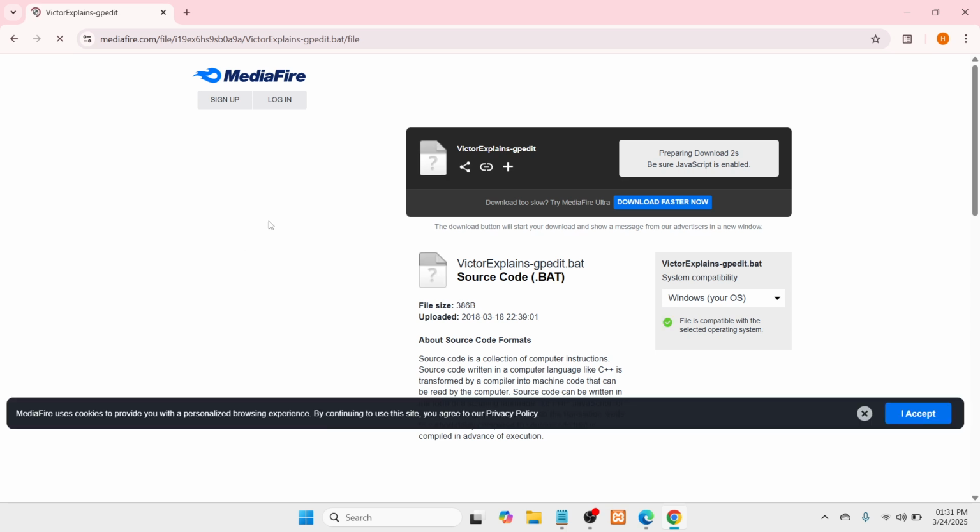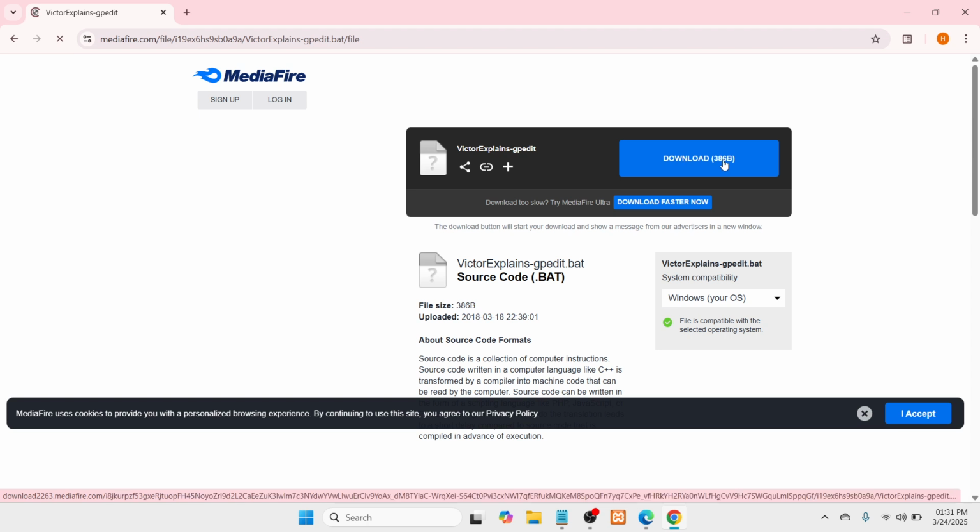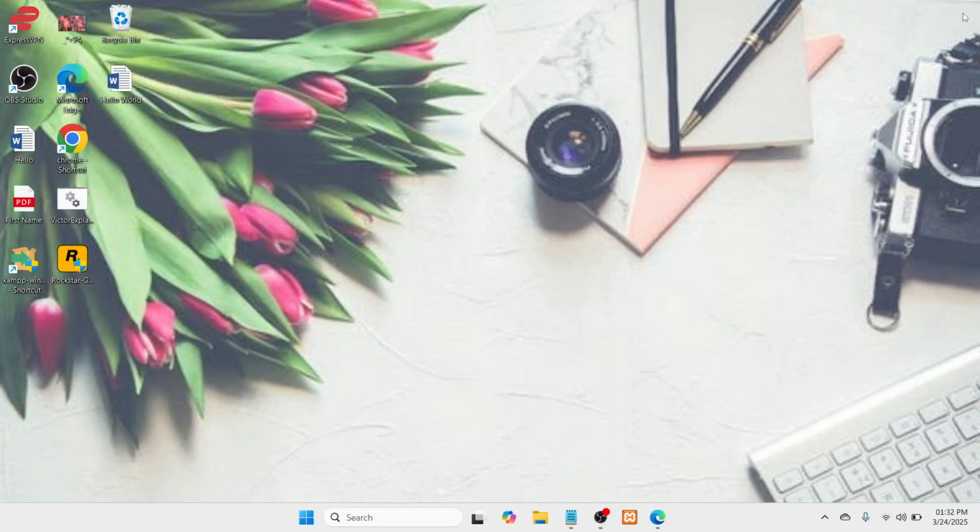Here in the mediafire.com page, you would be able to see an attachment link where you can download this gpedit bat file. You just have to click on download and it will be downloaded in less than a minute. In my case, I have already downloaded this file, but in your case, if not, then proceed on downloading it. Once done, close this window and navigate to the bat file that you have just downloaded.